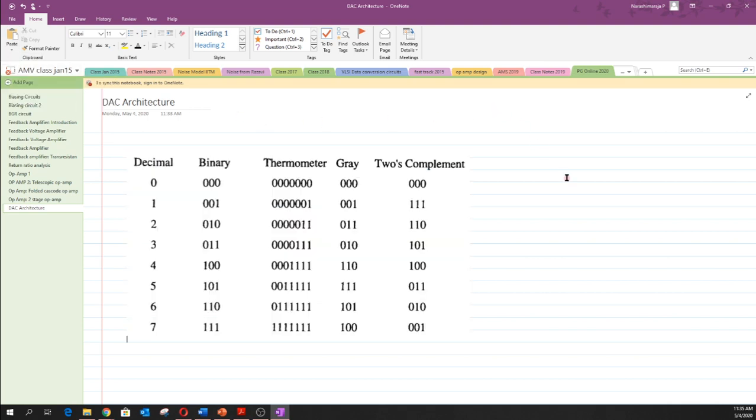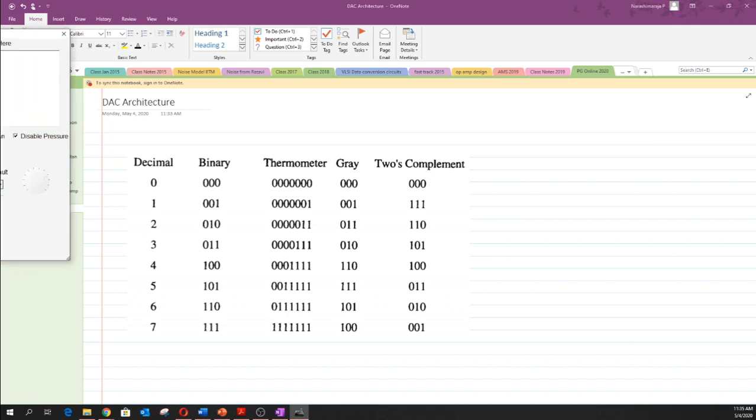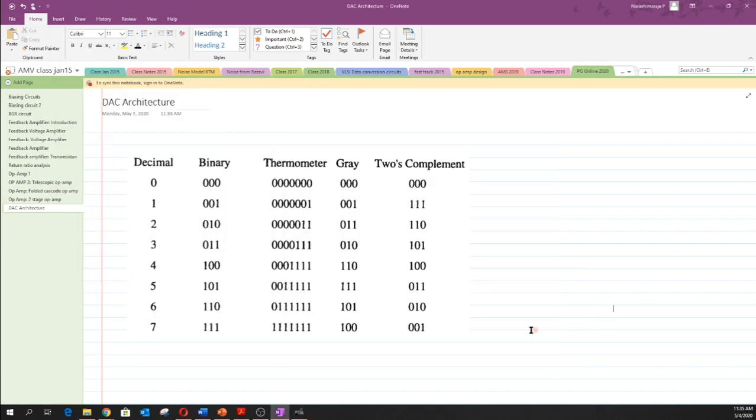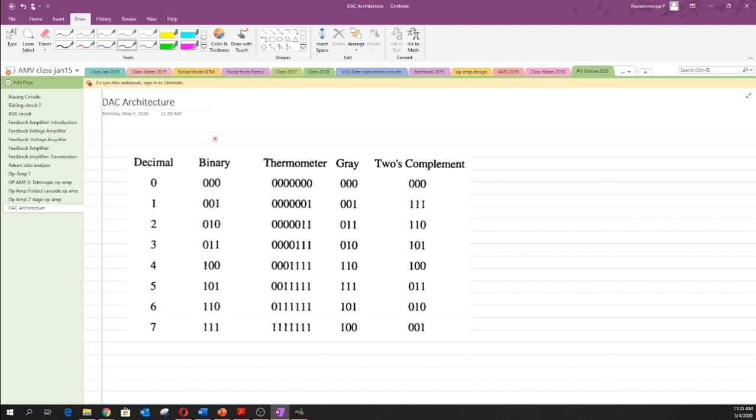A digital data can be represented in many different forms. In this case, we have a binary form, followed by this thermometer coded form. This thermometer coded form is the one that we are going to use. The binary is a form you might already be familiar with, and the next one is the thermometer coded form, in which the number of digits required is a bit higher.